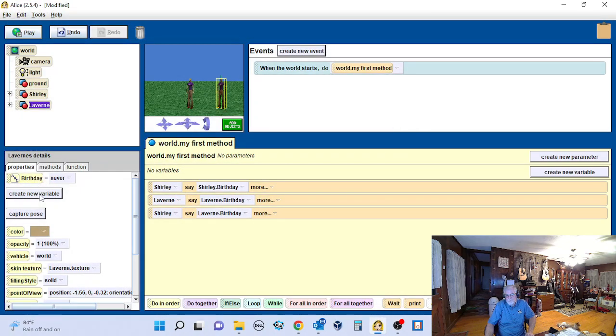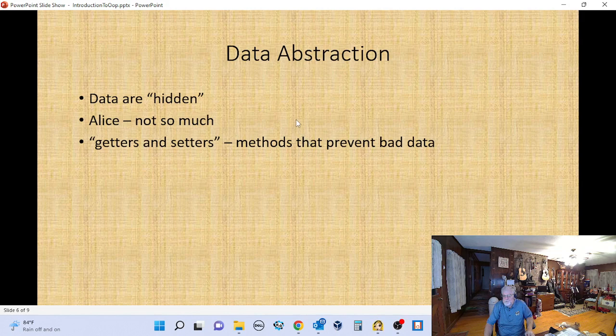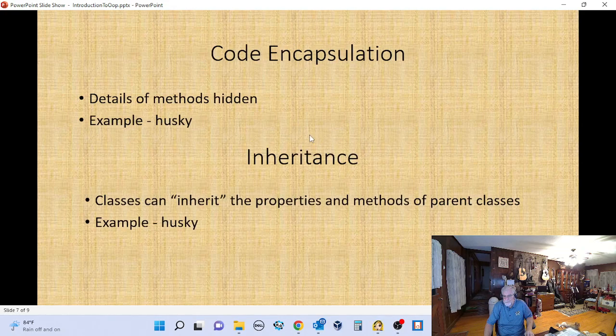what happens, a lot of them will have some code in here that will actually evaluate and make sure that you in fact give it a valid birthday. So that's data abstraction, is that it prevents you from going right into the data and just changing it arbitrarily. Okay, code encapsulation is much the same idea, but it works the same for code.